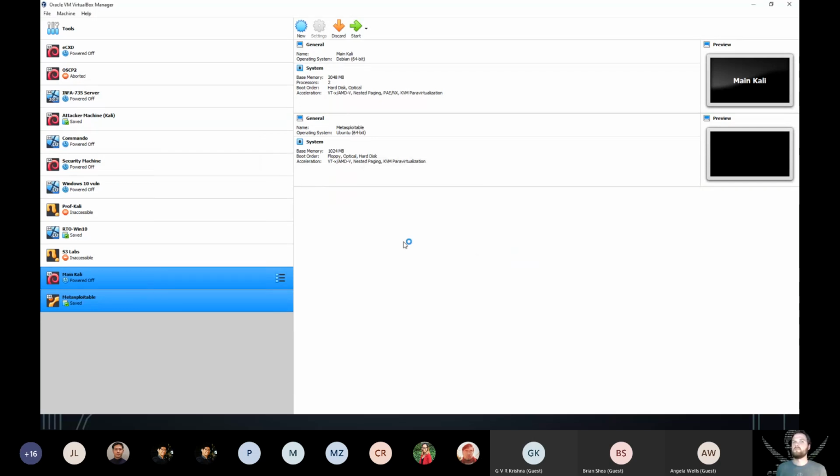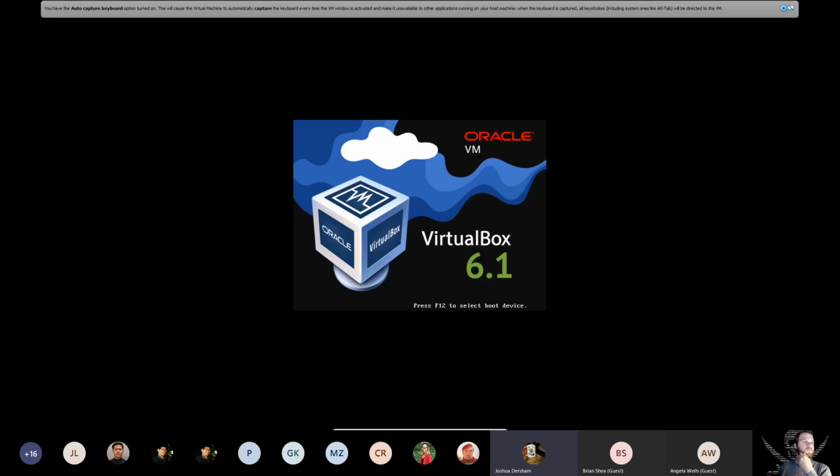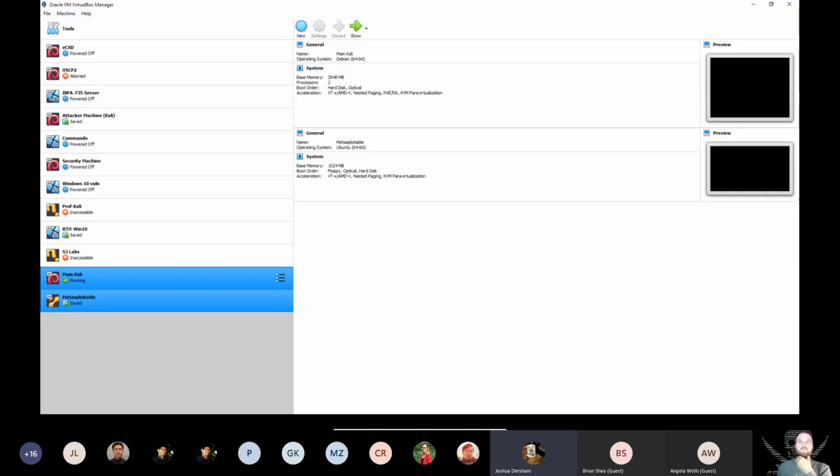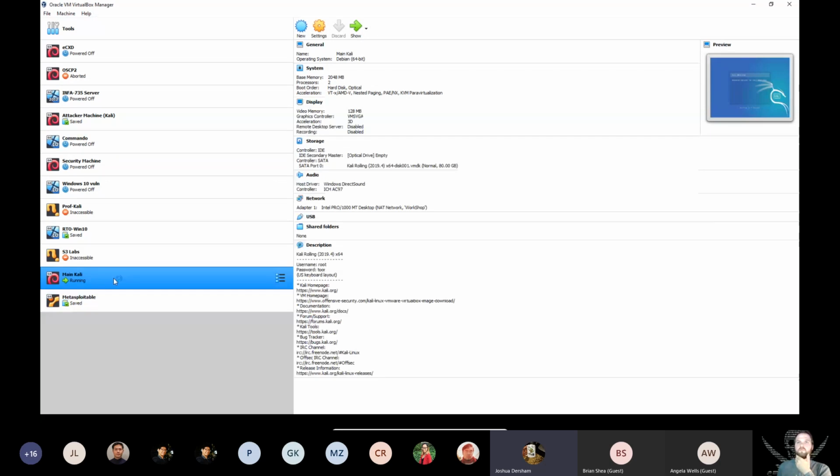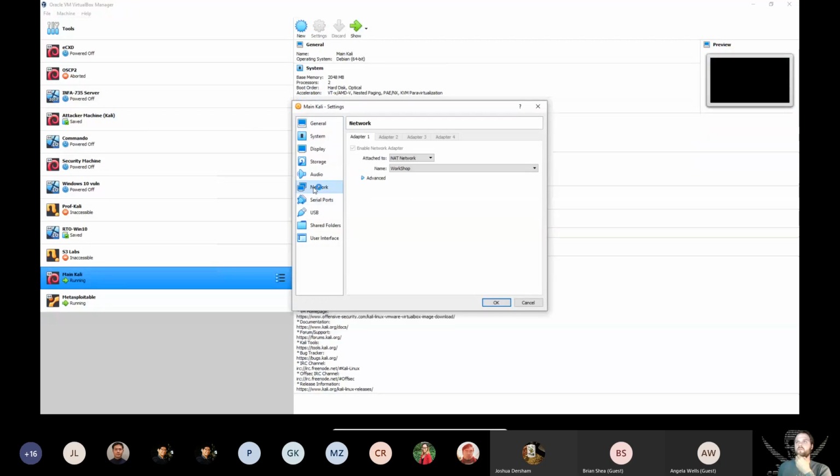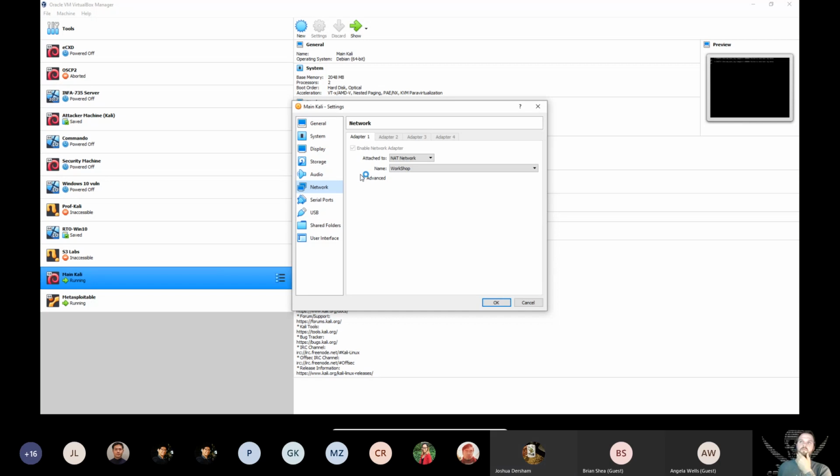My network is grayed out when I go to the settings, and I'm not sure why. Is it because the adapter's not enabled? It says enable network adapter, and it shows NAT network, but no name. It won't let me click on the drop box below.